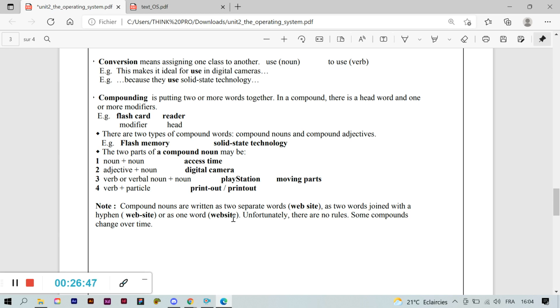Carry on. Compounding is putting two or more words together. In a compound, there is a head word and one or more modifiers. Example: in flashcard reader, flashcard is the modifier, reader is the head. There are two types of compound words, compound nouns and compound adjectives. Example: flash memory and solid state technology. The two parts.